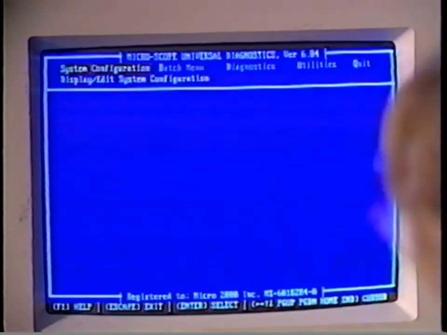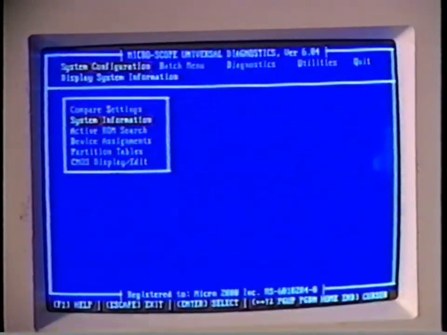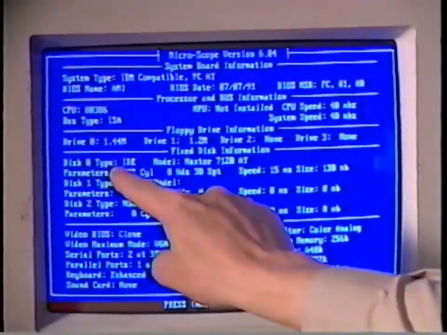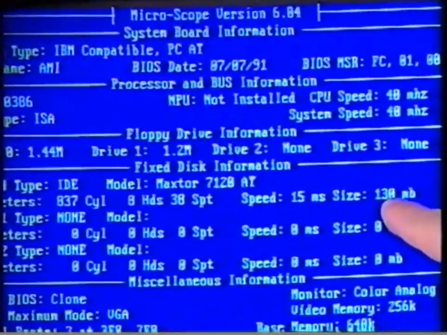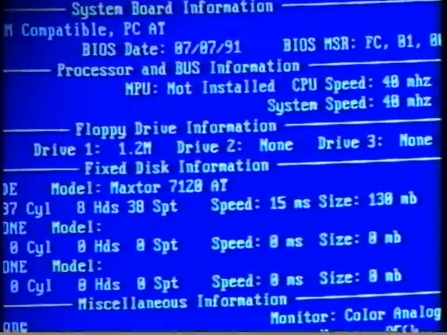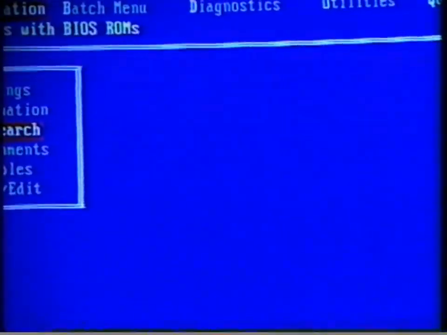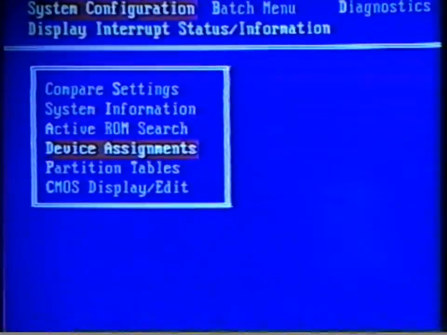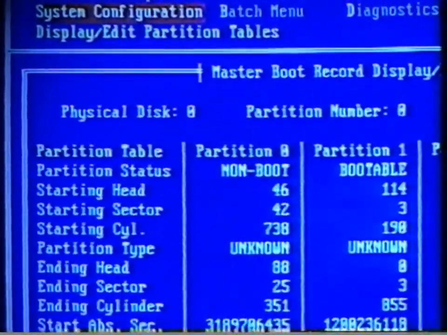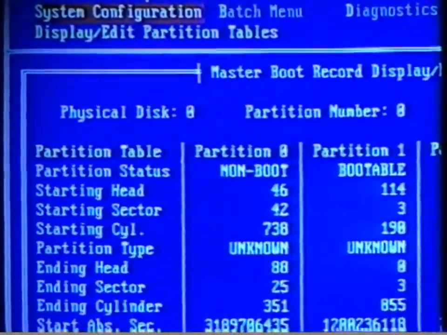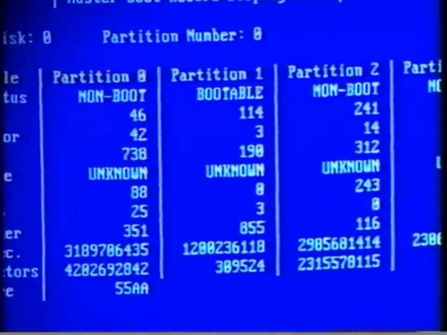Okay, once we're back up, we're going to go back to the system information and just do a quick check. Now, if you notice, the parameters here show 837, 8, and 38, 15 millisecond. It's a 130 megabyte drive. That's what we know this drive is. So now we know that that information is probably correct. And I do indicate probably because, if we go down to partition tables and press enter, what we want to do is make sure that the drive is set up to what this partition originally was. Right now it's garbage, but in a minute it won't be.